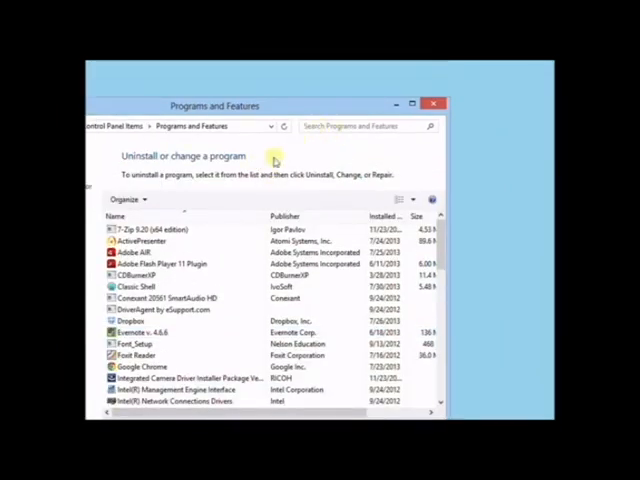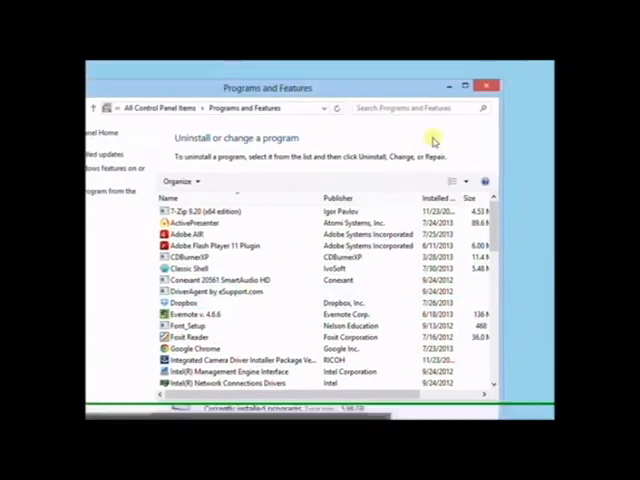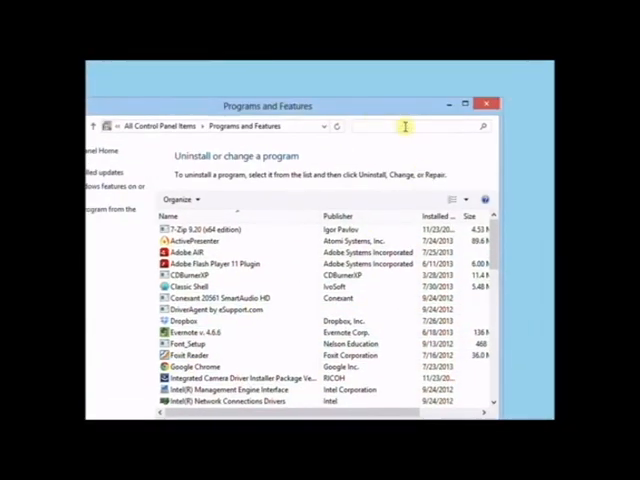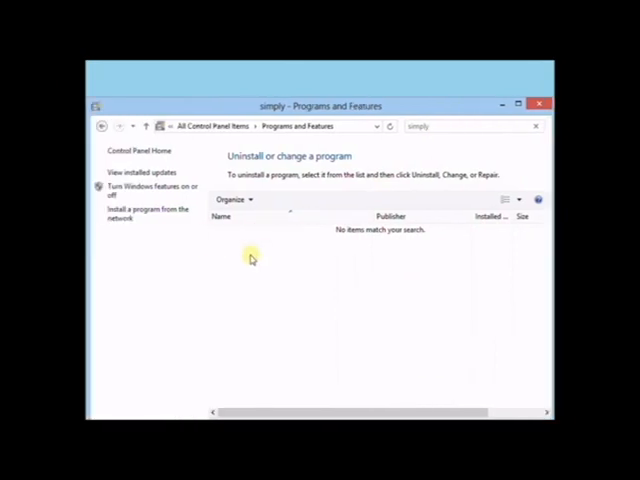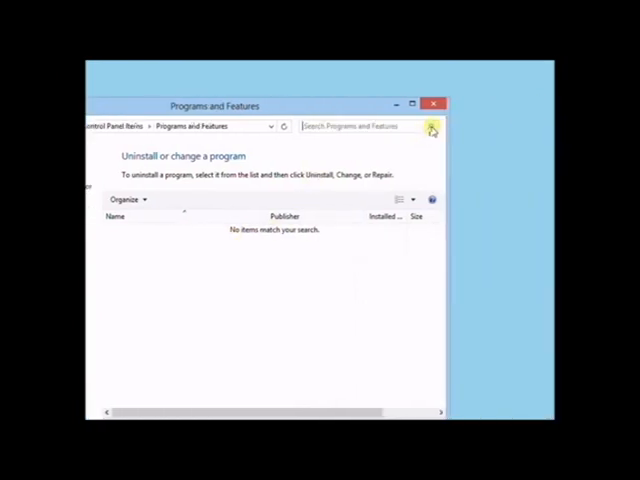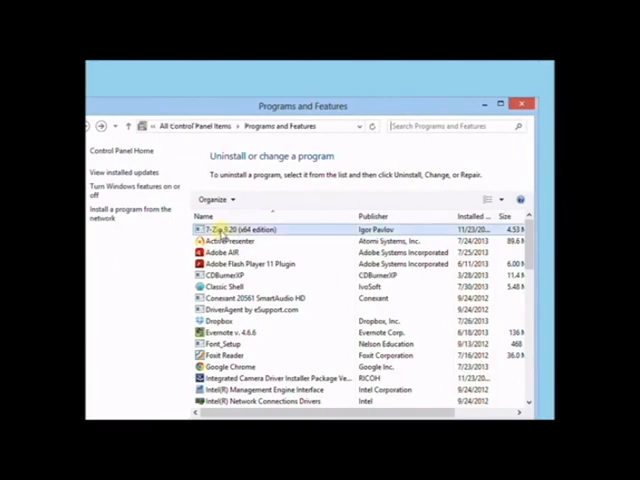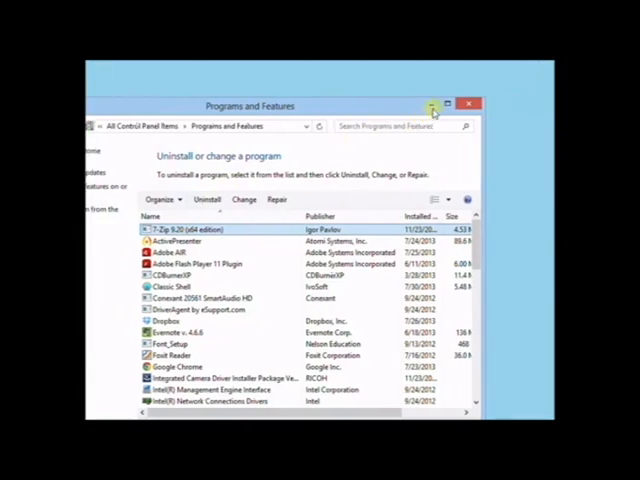Then you'll see a list of all the programs you have installed, but up here you'll have a search box, and you can type Simply, and if you have it installed already, Simply Accounting will appear here in the window. I don't have Simply Accounting installed, so that's why it doesn't show up here. But in your case, if you do have it installed, it'll show up in this list. So what you'll do is click on Simply Accounting, then click on Install or Uninstall, and follow through and uninstall it.